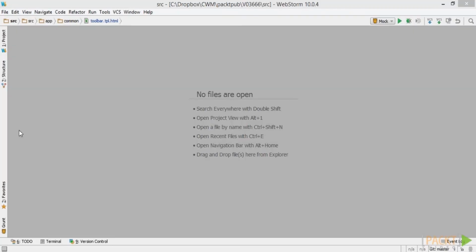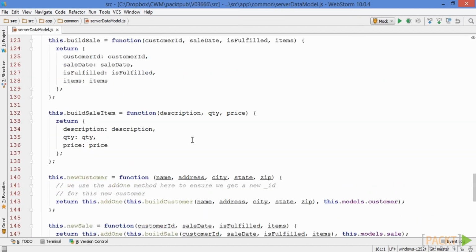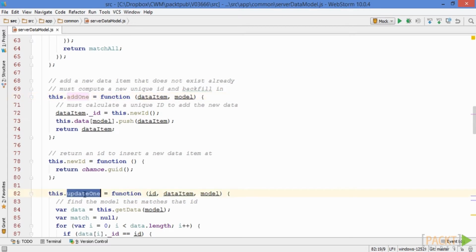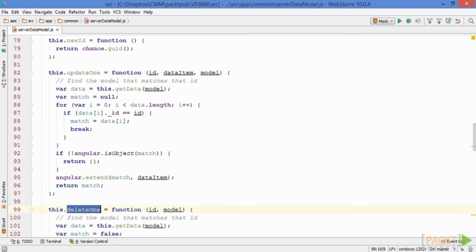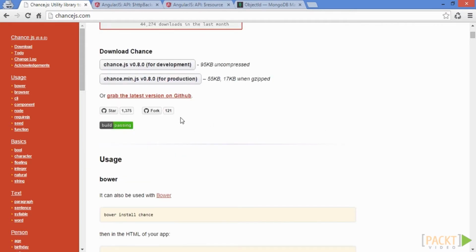So this is where it all begins. We are going to build a data model client-side that will mimic our server-side data. To do this, we are going to need some basic CRUD operations like find one, find all, find many, add one, update one, and even delete one. This file is going to use a dependency named chance.js. You don't see it injected because it's a loose JavaScript reference.